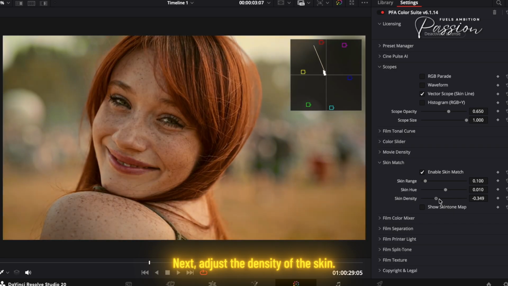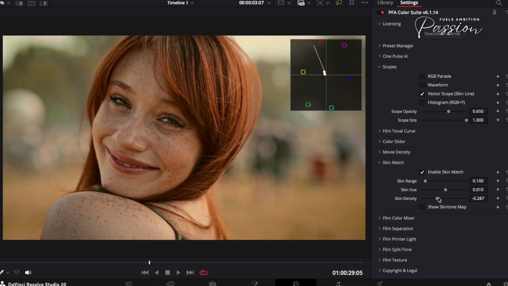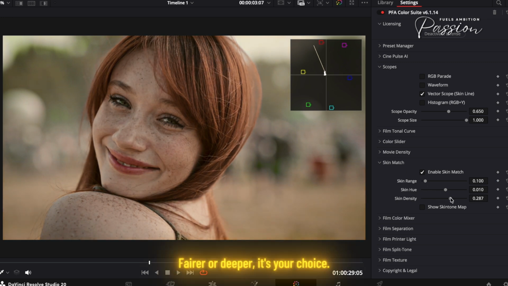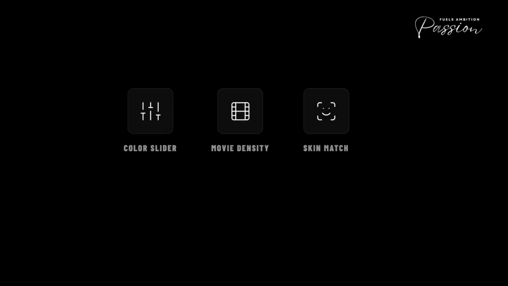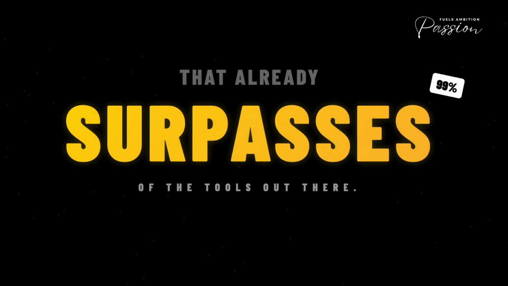Next, adjust the density of the skin. It's accurate right on the dot with the skin tone line on the vector scope. How do you want the skin to look? Fairer or deeper? It's your choice. I choose to make it look this way. See, in 30 seconds, we fixed the skin tone instantly. That's how powerful this toolkit is. I can just stop here. With Color Slider, Movie Density, and Skin Match, I've built a very strong look that already surpasses 99% of the tools out there.